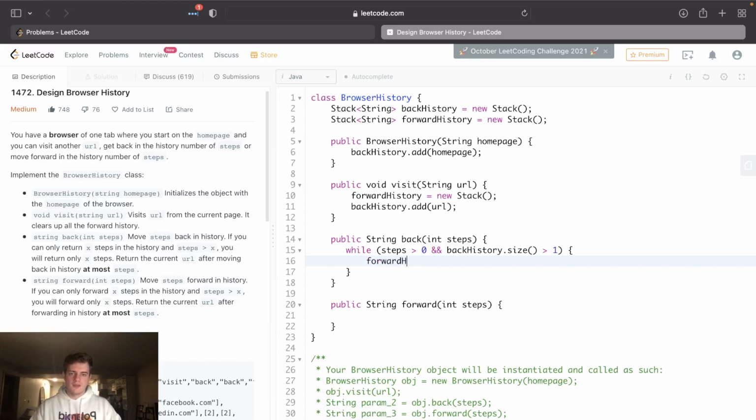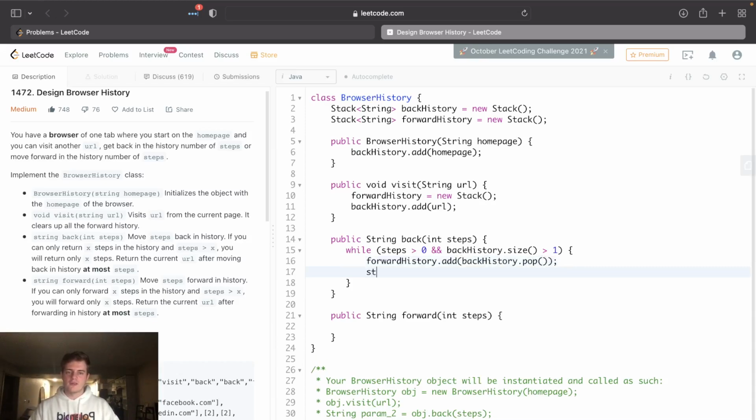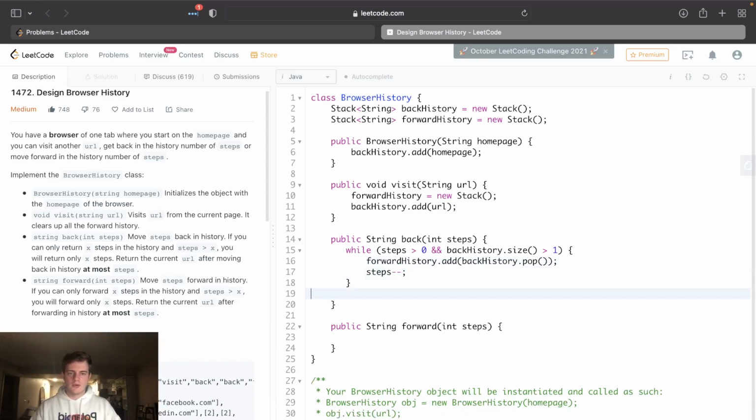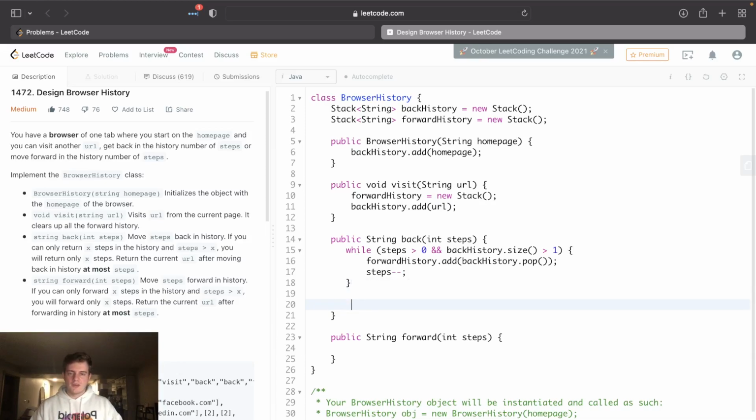Then we add the current page to the forward history, because we're just going back and we might want to go forward. So we push back history dot pop onto the forward history; we're still storing it somewhere, but in the forward history. Next, we decrement steps, and all we return is where we are at this point. I think I missed a parenthesis somewhere, but anyway, we return back history dot peek, not pop. Whatever's at the top of the back history is where we currently are.